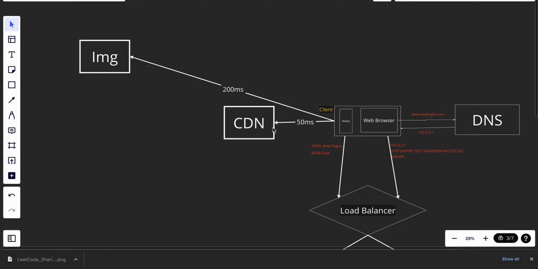Reduce the bandwidth cost. Basically, CDNs can help reduce bandwidth costs associated with delivering content by caching and delivering content from servers located closer to the actual user.